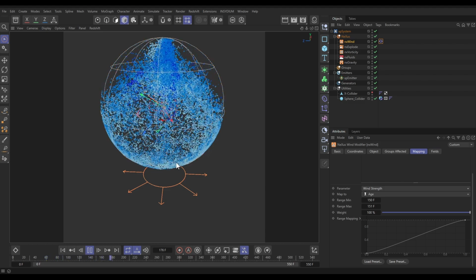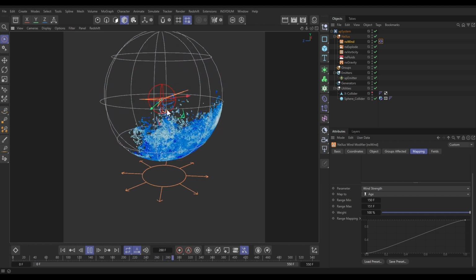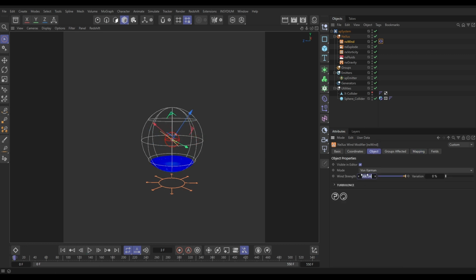Getting our vorticity and boiling, explosion, and then the wind is nicely kind of animating and moving that around our sphere. And if you want it to have more impact and make it whoosh right over the top, you can increase that wind speed. Let's do that, actually. I'm going to put that wind speed up to, say, 1200.